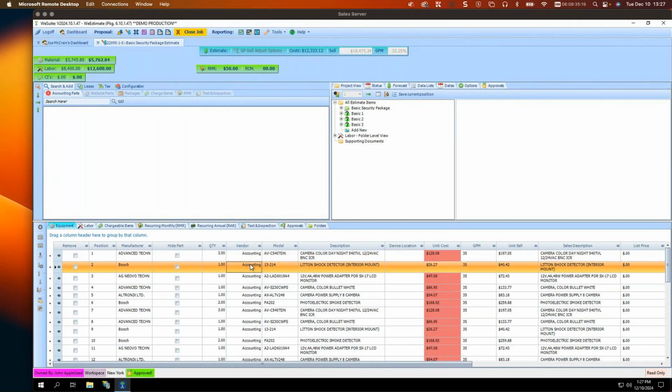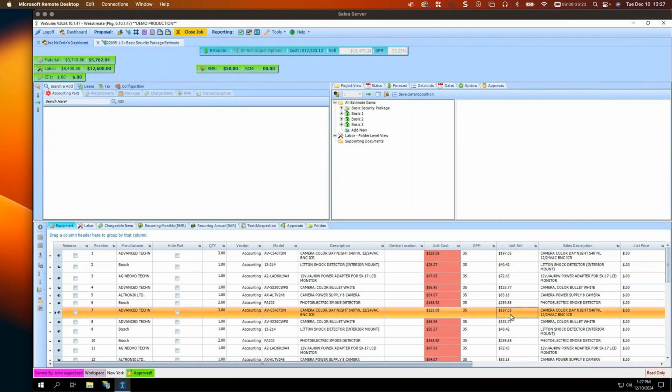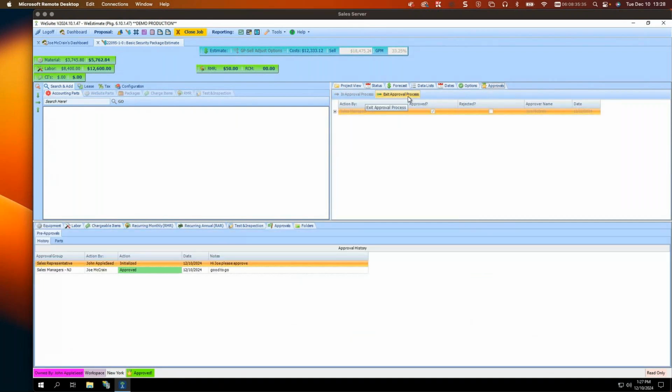So you see, I can't really click on anything. I can't add quantity. I can't change sales descriptions. If the salesperson then comes back and says, hey, I need to add this part, or I need to take out a quantity, they will then need to exit the approval process, and then have to start from the beginning and restart the approval process.